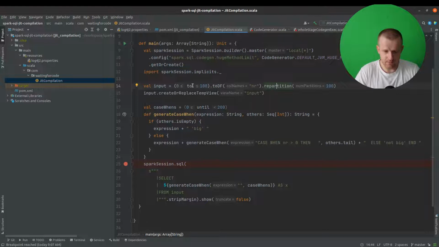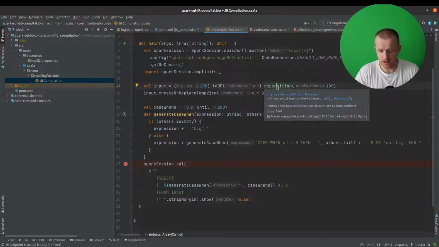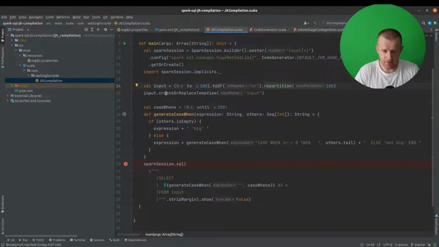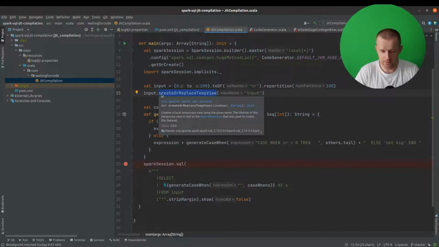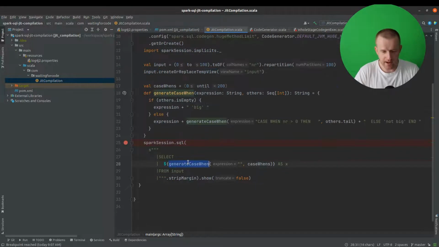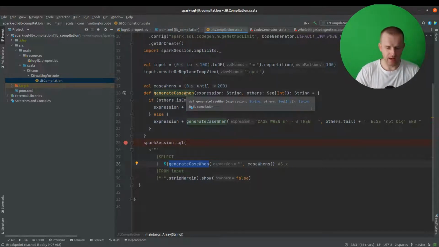We have a data set of 101 rows that is repartitioned to 100 partitions. Later I'm creating a temporary view on top of it so that I can query it later in SQL, and in my final query I will generate different embedded if-else cases. Agree, it's not a very production-like example, but it will help me to show you the places in the Apache Spark SQL code where the JIT compilation information is given to you.